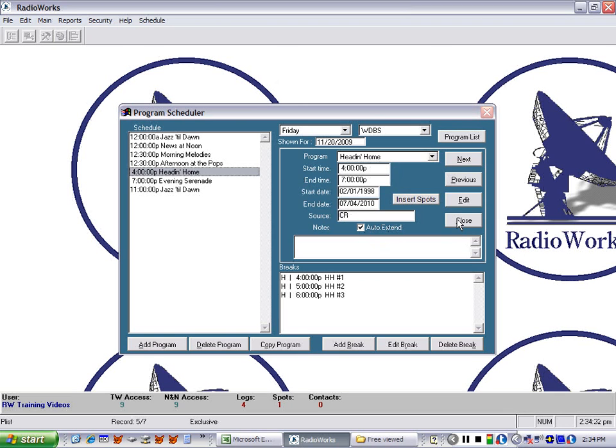So that's very short and quick how you would extend all of your end program dates for the purposes of extending spot schedules.